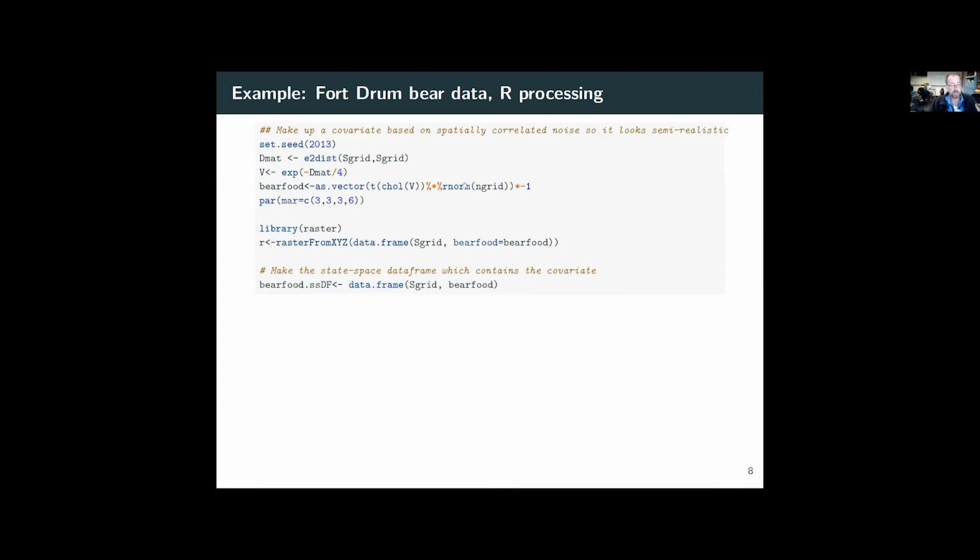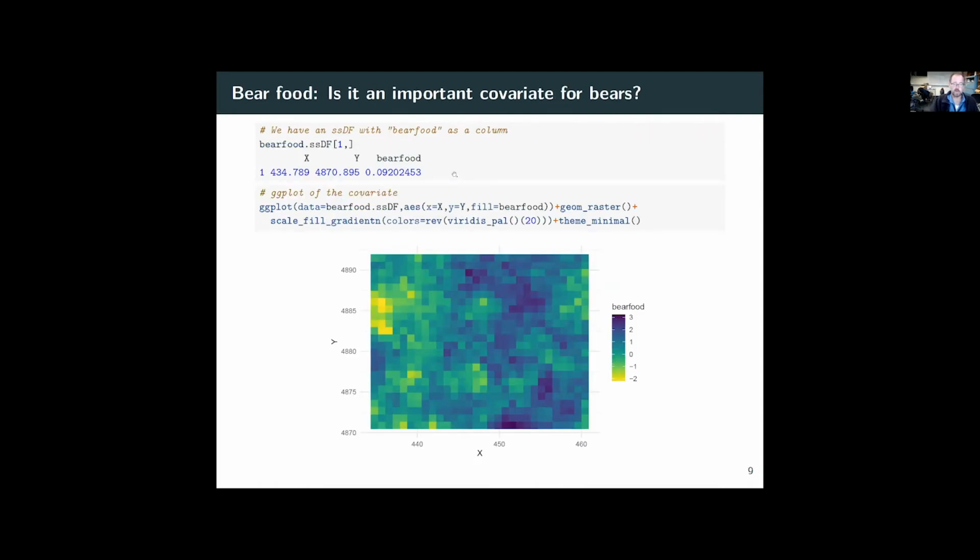If you execute this code and then make a plot of the resulting simulated raster layer, then you'll see that it looks like a nice patchy covariate that would make sense for anything that you might observe on a real landscape. So this is our simulated bear food variable. It shows areas of high bear food and areas of low bear food in yellow.